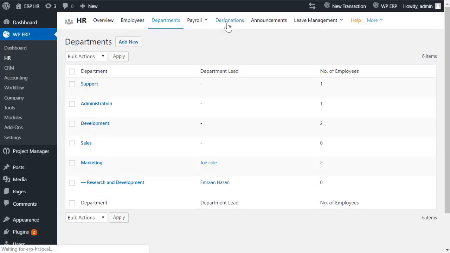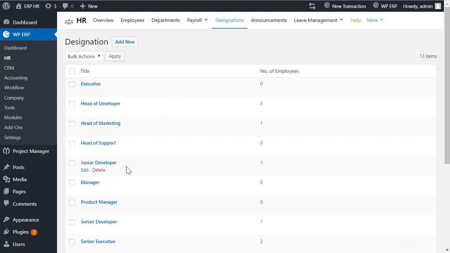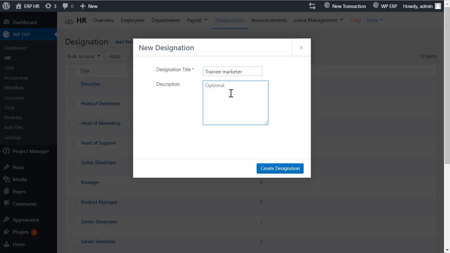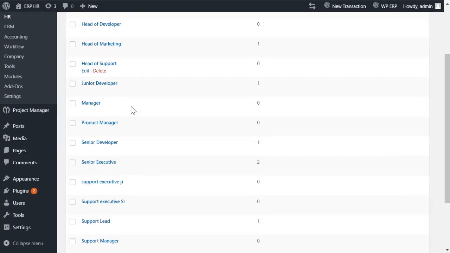Now go to designation. You can see lots of designations are already set. Now click Add New to set a new designation. Fill the form and hit Create Designation. Your designation is live now.